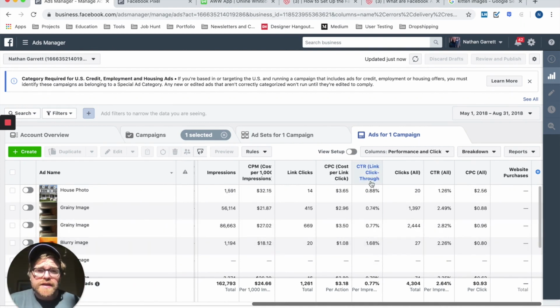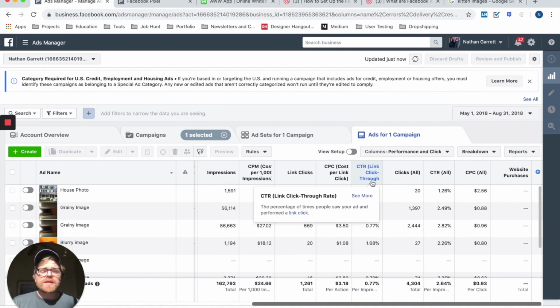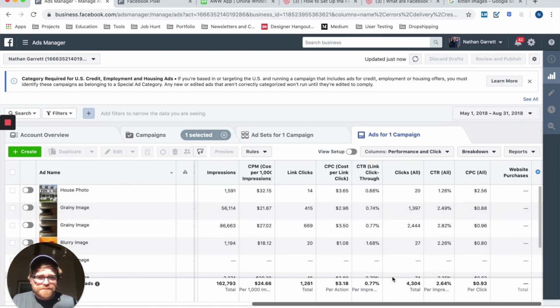You want that click-through rate to be over 1%. If it's over 1%, that is a healthy click-through rate. That means your ad is working and people want to go to that funnel, that landing page.